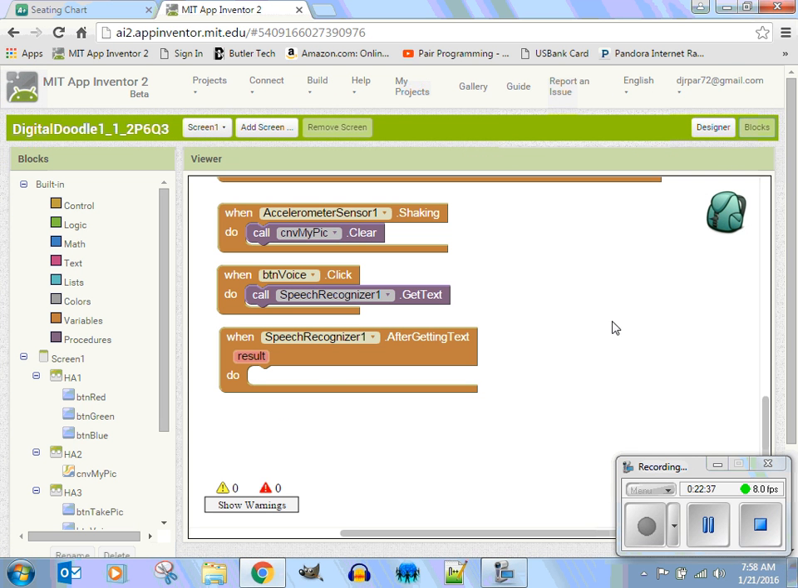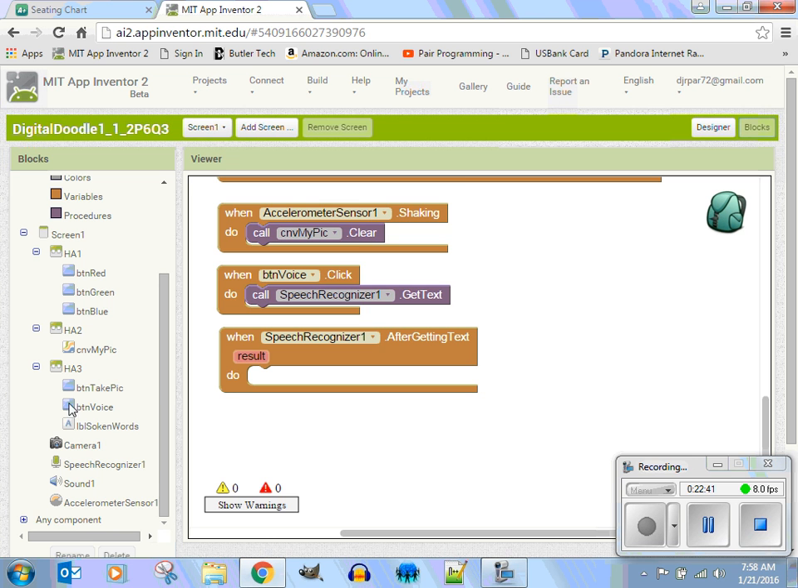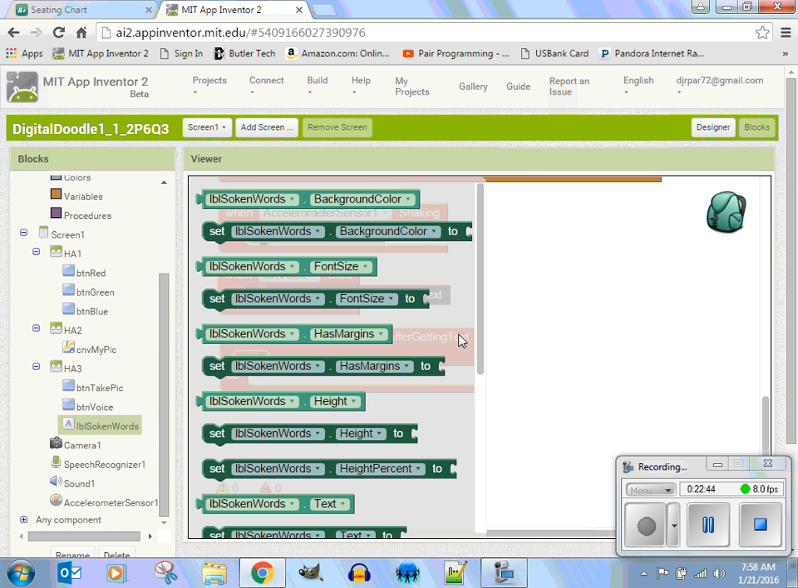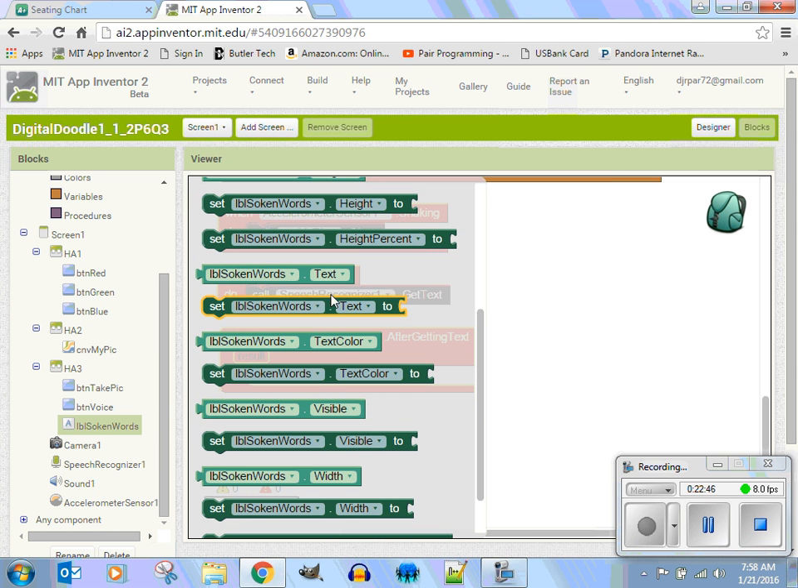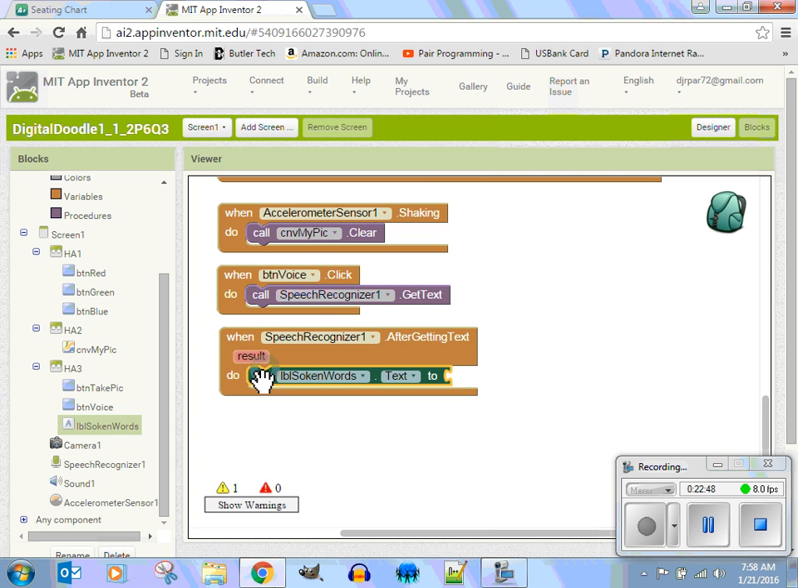All right, so now I go to blocks, and then after, I'm going to set this LBL spoken words text to whatever they said. So I'm going to get that result. Okay? What are you doing?